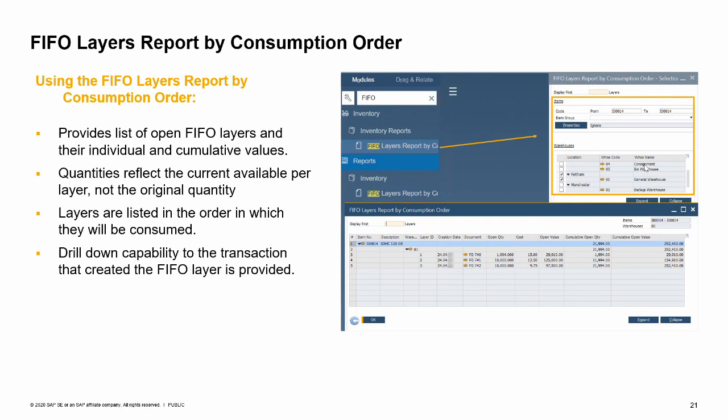The number of layers displayed can be constrained in the event that a user might only wish to see the cost for the next layer to be consumed by a contemplated delivery or AR invoice. Drill down capability is provided to enable a user to view the marketing document that created the FIFO layer. Quantities displayed are the remaining available quantities and not the original quantity. The report is display only. In order to change the cost in any layer, you would use the inventory revaluation function.